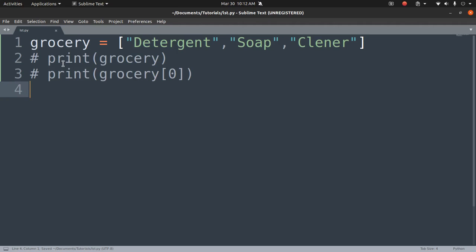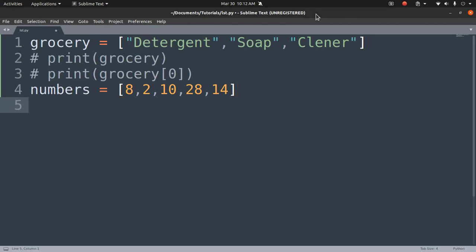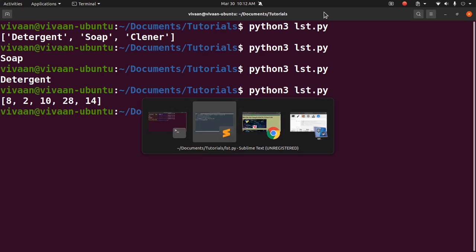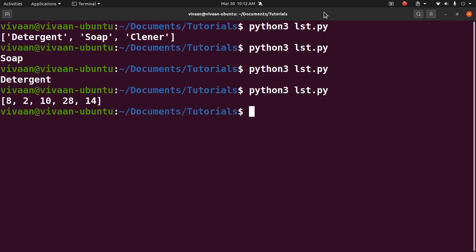So we are just gonna create numbers equal to 8, 2, 10, 28, 14. I think that much is enough for now. And we are just gonna print numbers. So this is also a list, so that has been printed.